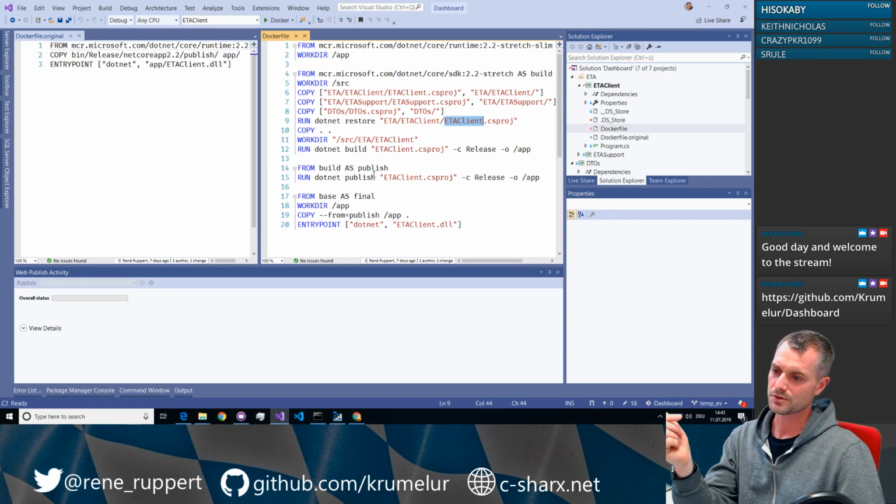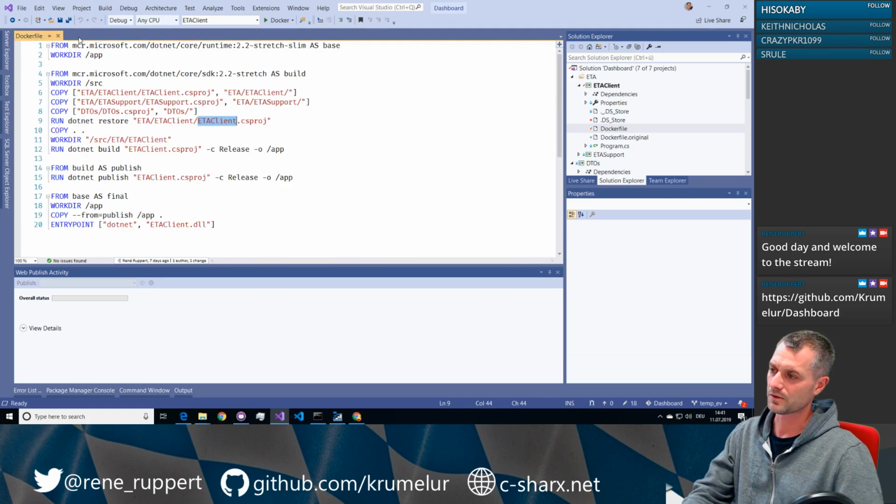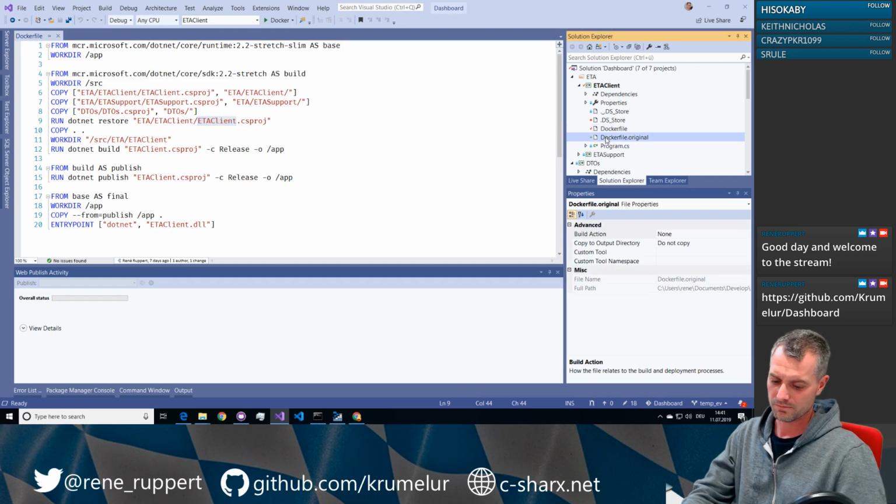It then removes the source code, builds it up, and publishes. So that's all the steps in one Docker file and all automated by Visual Studio. So I think that's a lot better than what I did here. So let's give that a try.